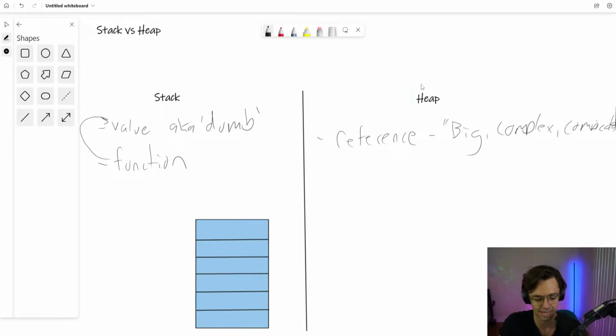Heap, on the other hand, once you start getting into data structures and algorithms, you will begin to understand why stuff is stored on the heap. And the heap, just think big, complex. If you get confused about what a stack is, think dumb. But also, the stack plays another very important role.